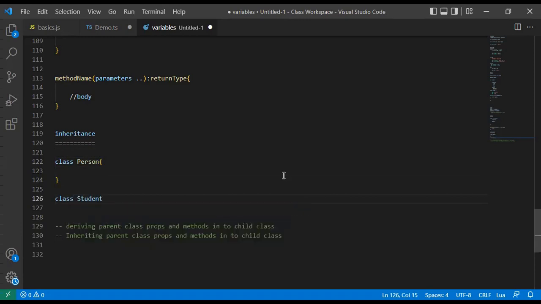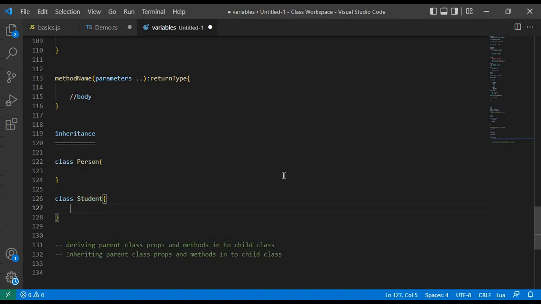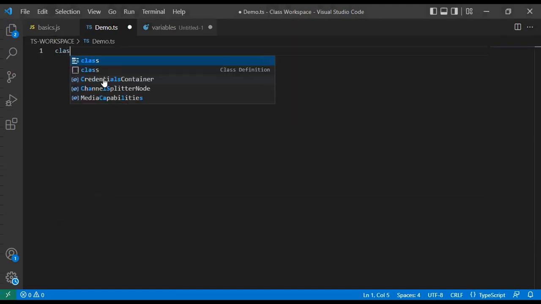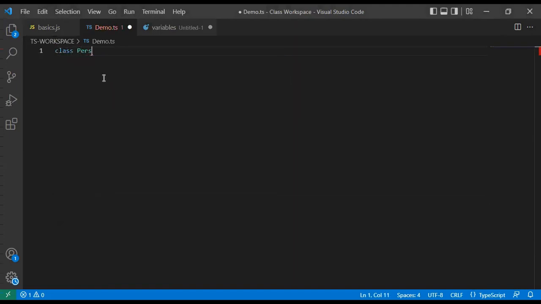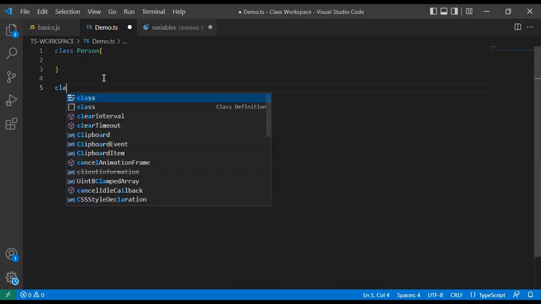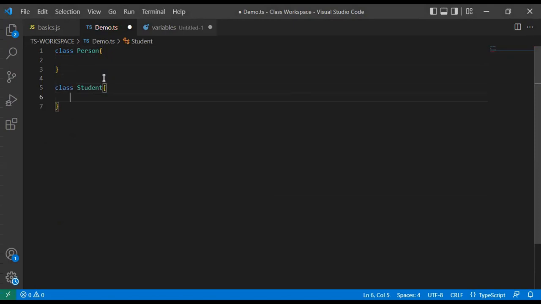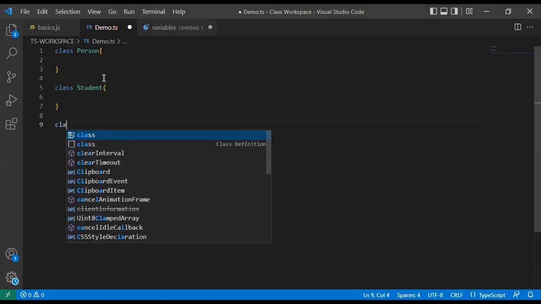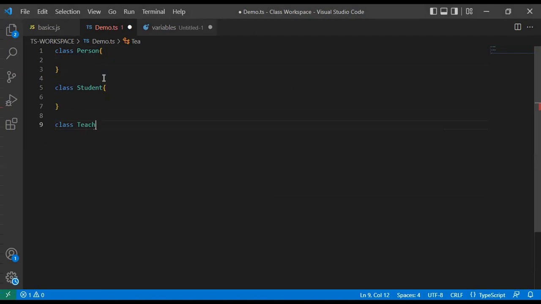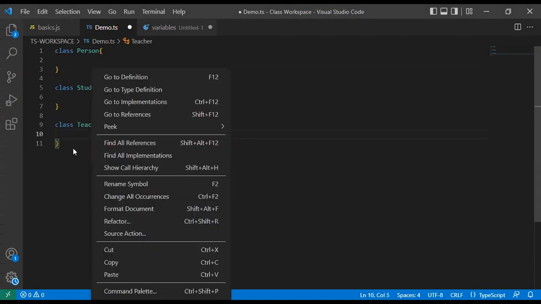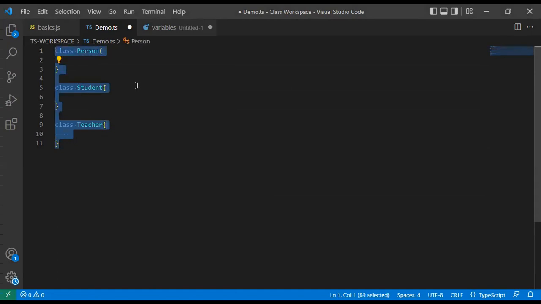Here you have to remember one thing. In TypeScript, we can have any number of classes in a single file. So this is a single file, right? We can have class person, class student, and another class, teacher. So this is only a single file, but we can have any number of classes in TypeScript.